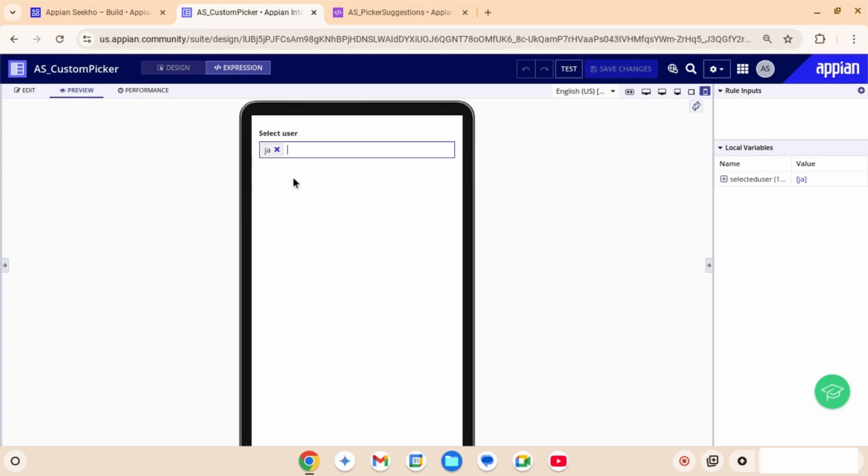Today we will learn how to enter custom text in a picker field that is not already in the predefined list and add it to the list. So without any further delay, let's get started.